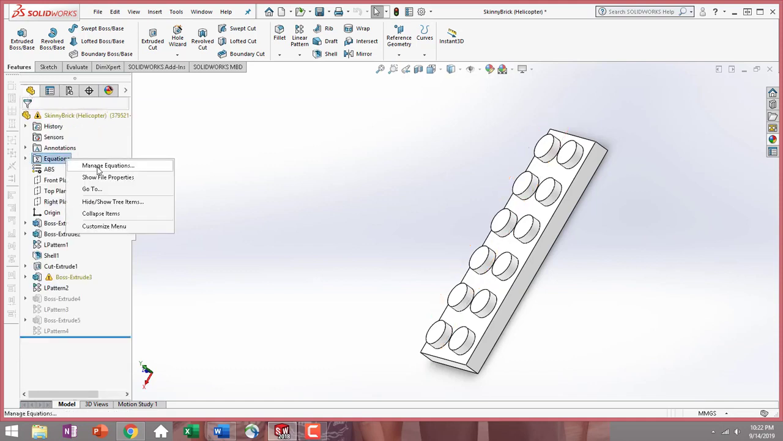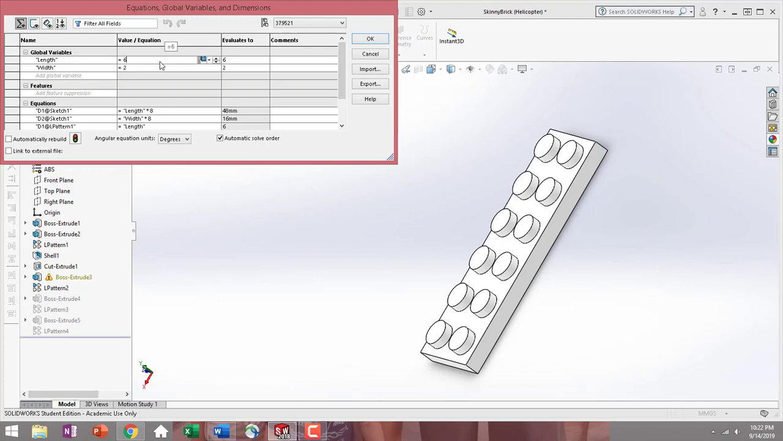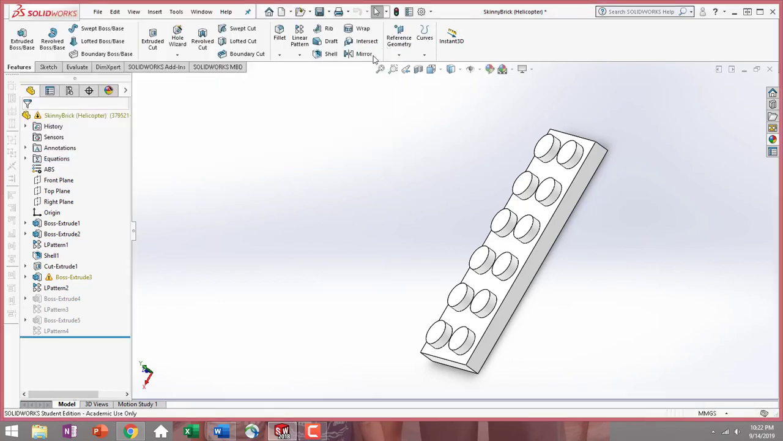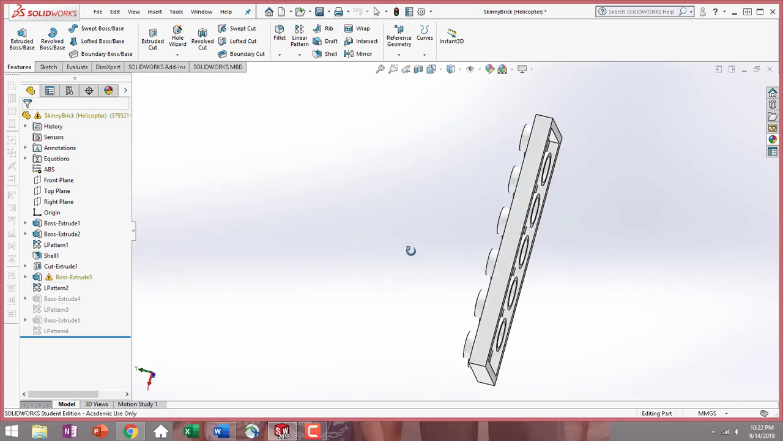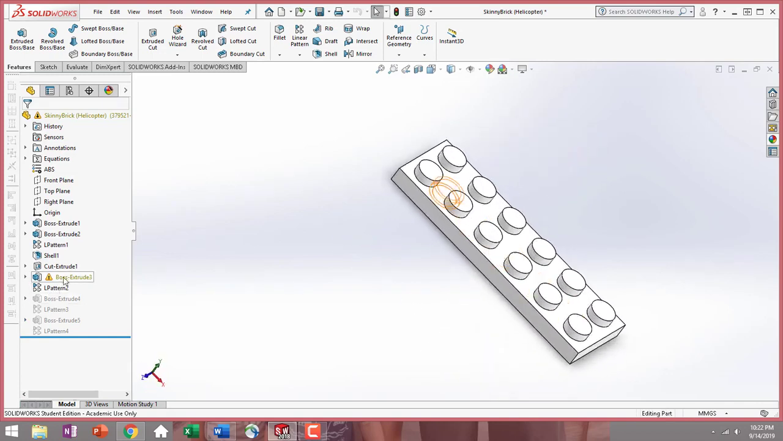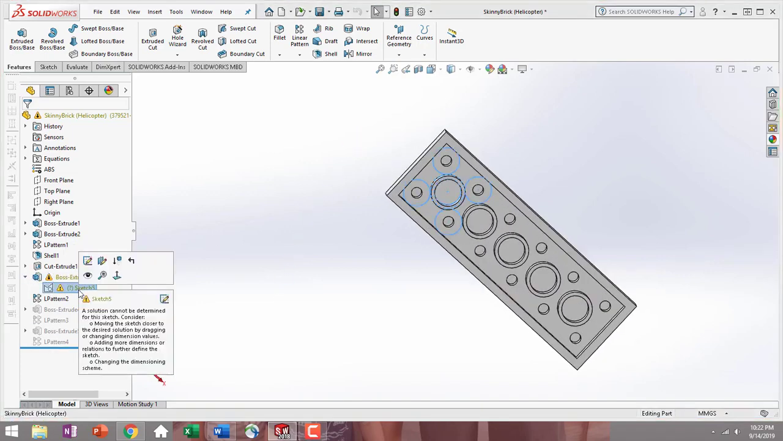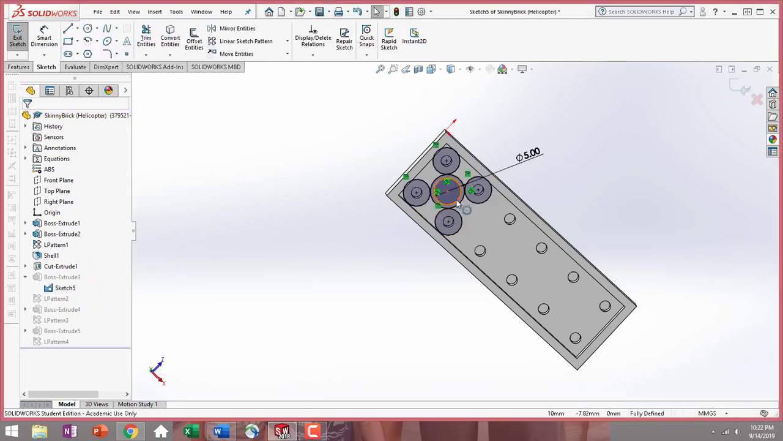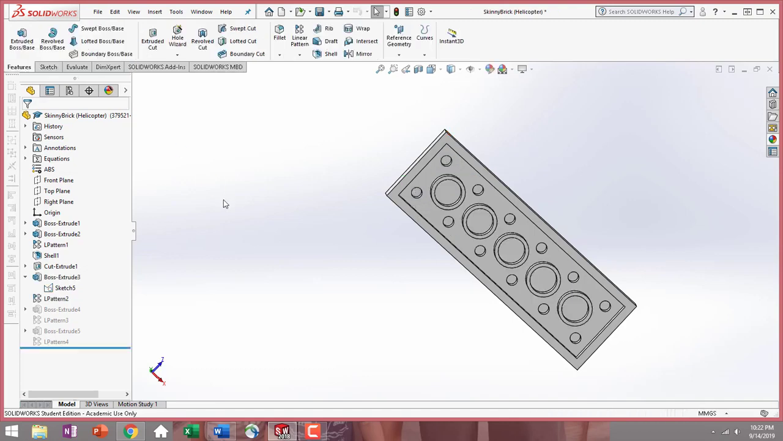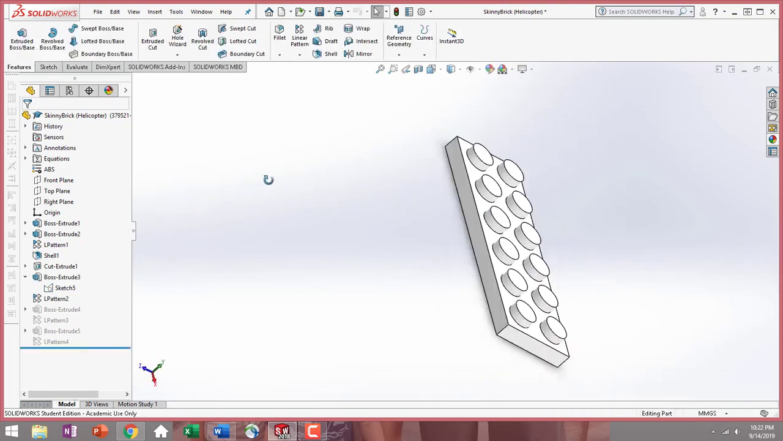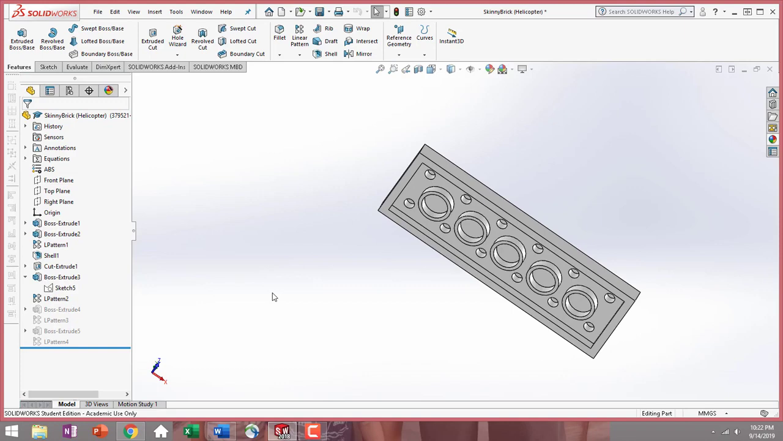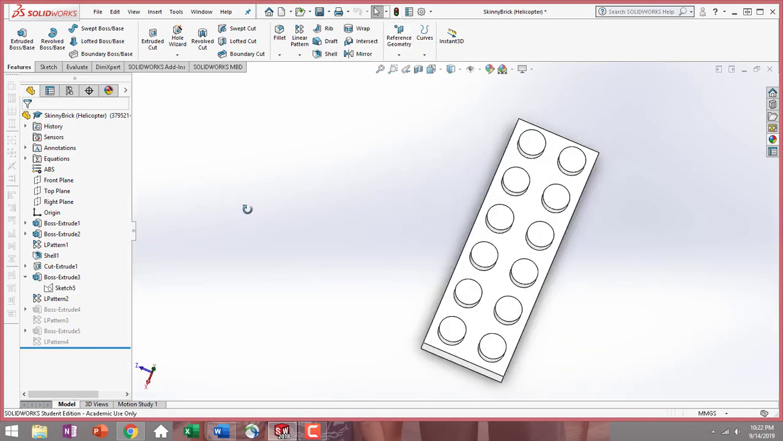Go to our equations first. We're going to change them. This is a 2x6. Hit OK. Let's rebuild. Let's see what our error is here. I'm going to go into Edit Sketch. I didn't have to change anything and the warning went away. Sometimes SolidWorks does that. I am going to hit the rebuild.